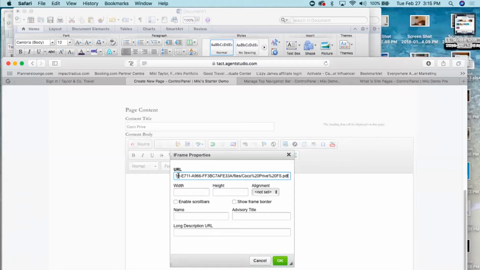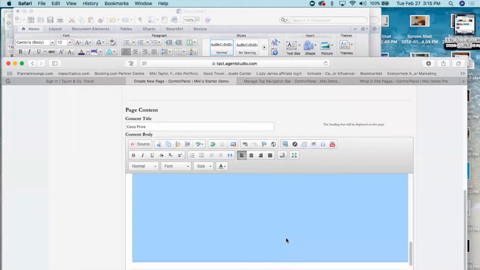The URL that we just copied, we're going to paste that into the URL box. And then we can put in a width, and this you'll probably have to play around with depending on how you have your website set up. And the same thing with the height. Enable the scroll bars. And if you want to show a frame border around your PDF document, you can check off that box as well. And then we're going to say OK.